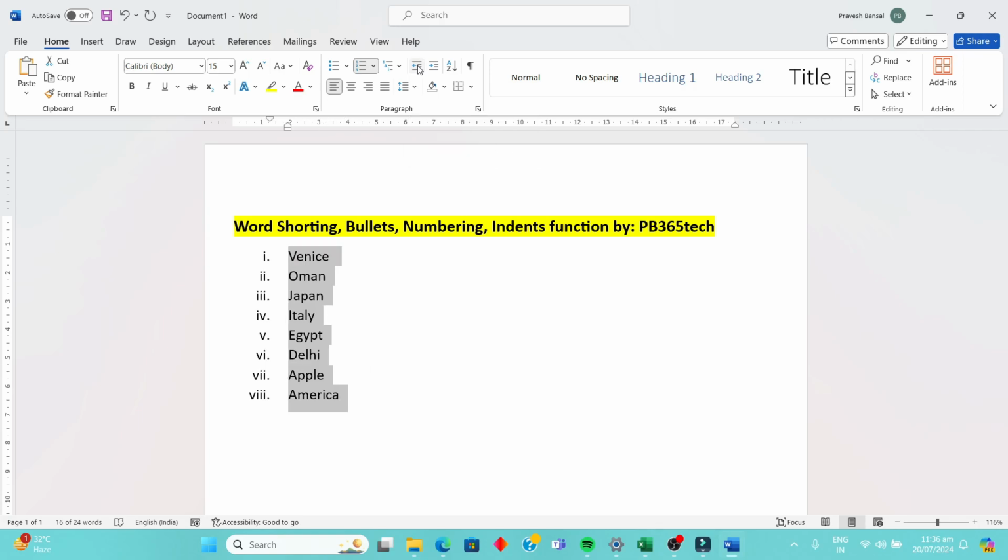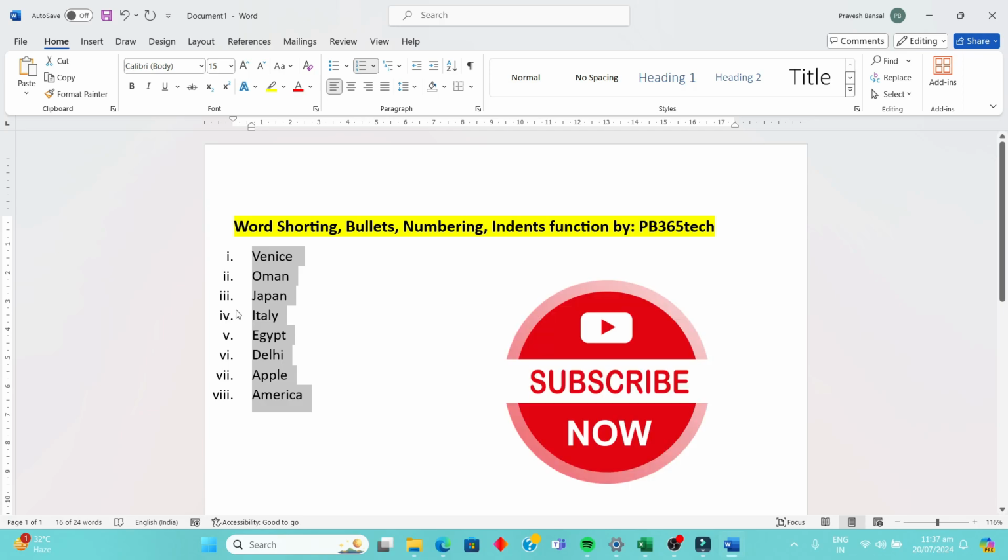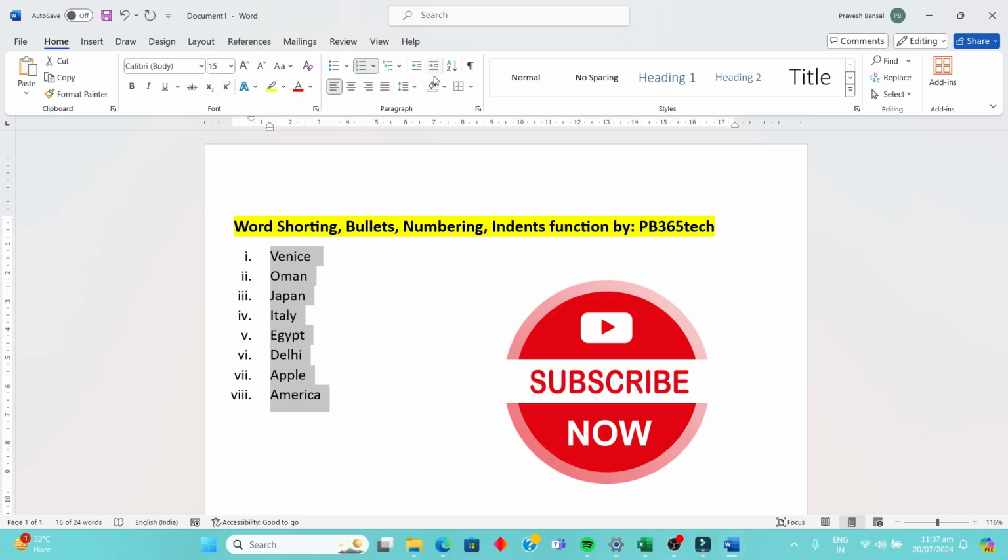See, the moment I click on the left icon, you can decrease your space from the left-hand side. So this is the way you can apply indent on your data and letters, whatever you are typing.